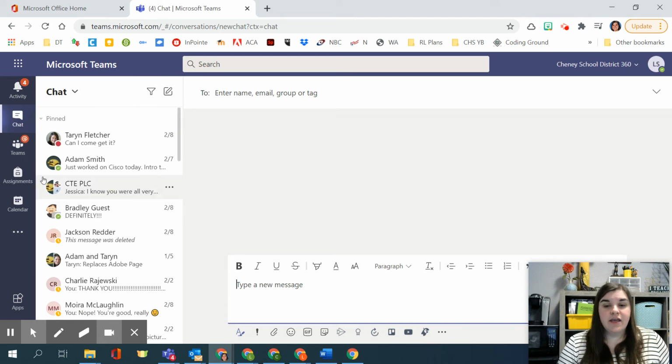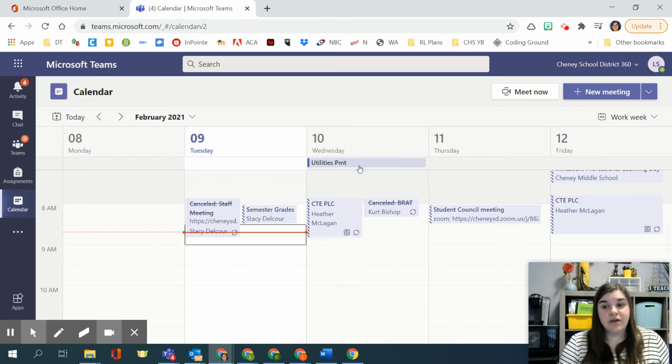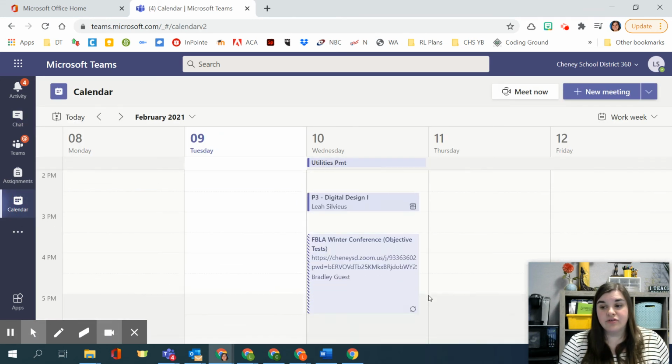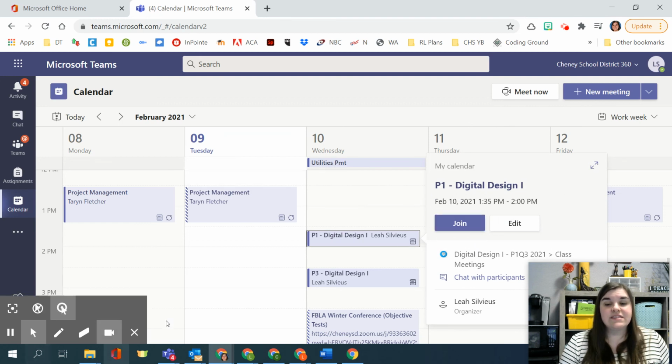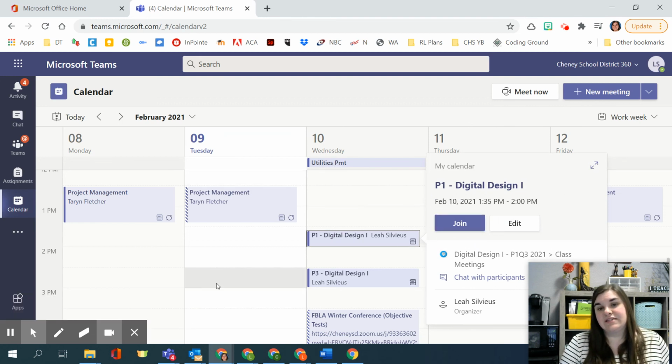You're also going to find that your assignments are going to be housed in here, and there's a calendar. The calendar feature is really great because you're going to see all of your classes in the calendar. And this is where you should go to access our meetings. So when we have meetings, you're going to go to the calendar, access today's date, click on the meeting, and join it. That's the easiest way to get to our meetings at any time.